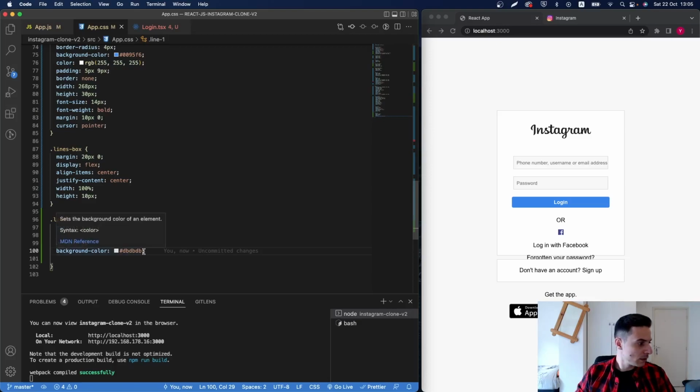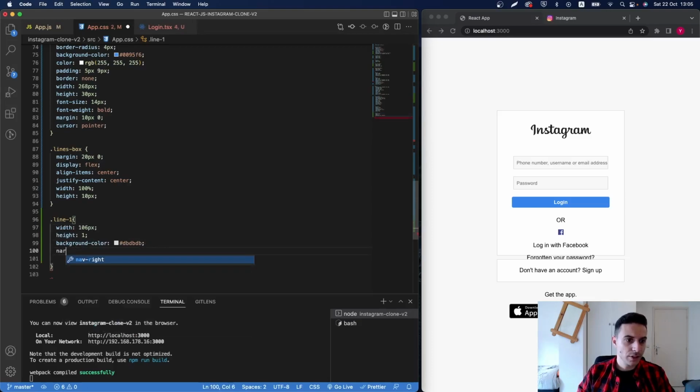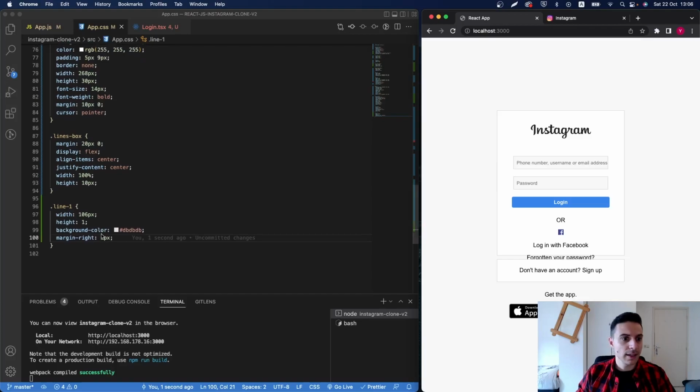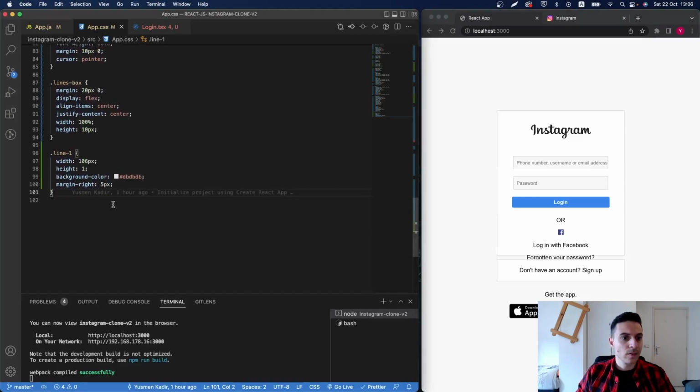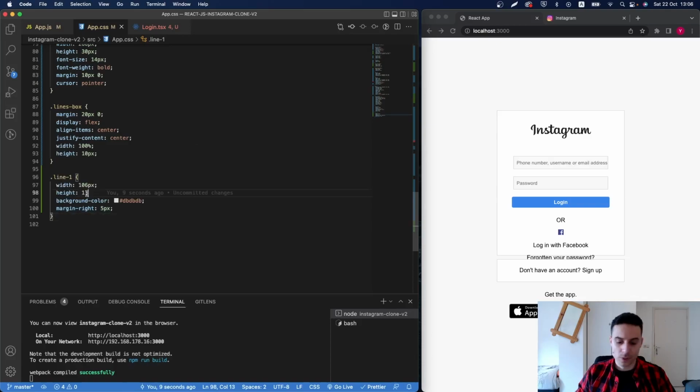Okay, not yet. Okay, we don't have margin right here. We can say margin right 5 pixels. Okay, let's see why it's not appearing. Line 1. No, I know why. Because we set 1 pixel. Okay, we can see now the lines appeared right here.